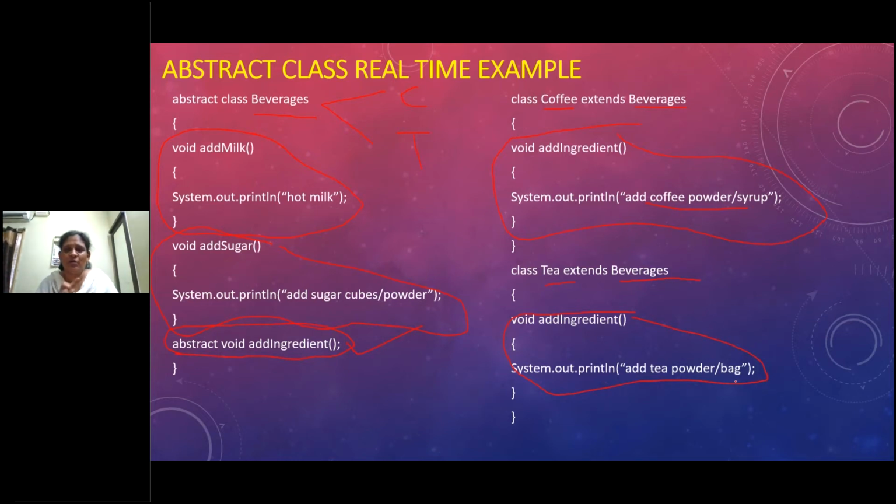Inkokati em cheppochu ante nenu inkokala chepta. I'll give one more side of this. Assume I didn't write any beverages class, I have directly written class coffee. Okay, utti class coffee rasana anukondi. Class coffee lo nenu enni methods rayali nana? How many methods I have to write? Add milk, add sugar, add ingredient.